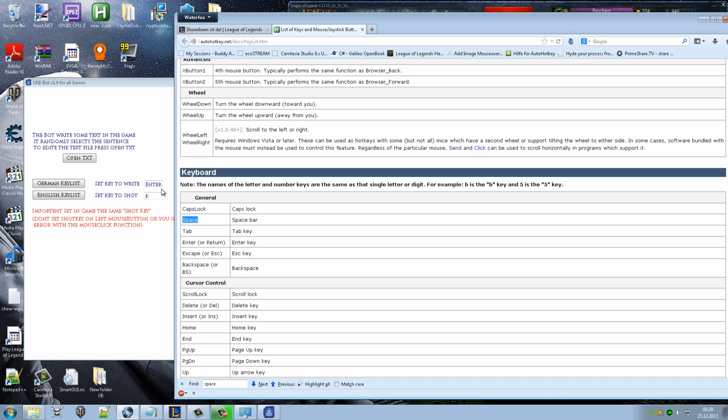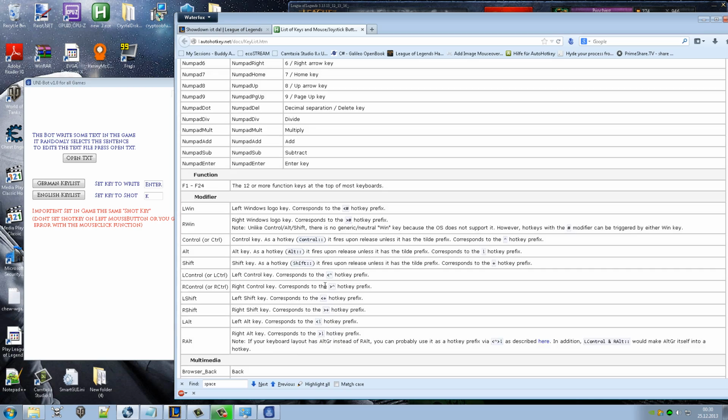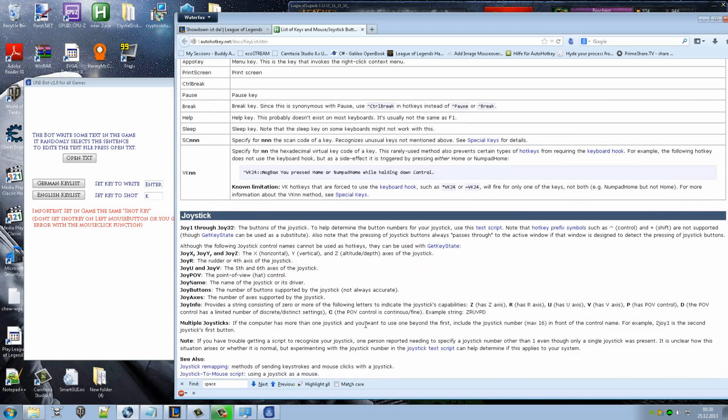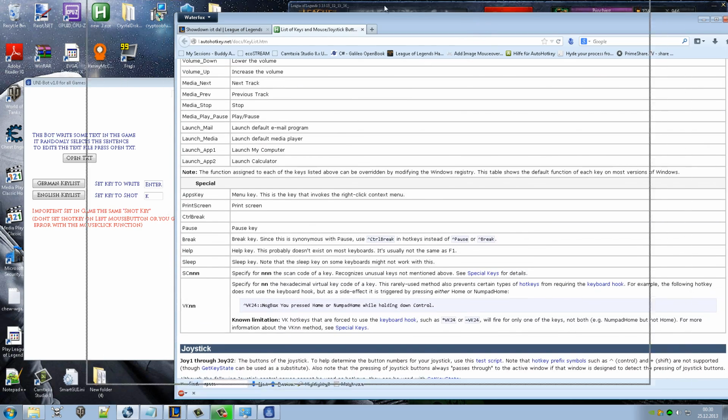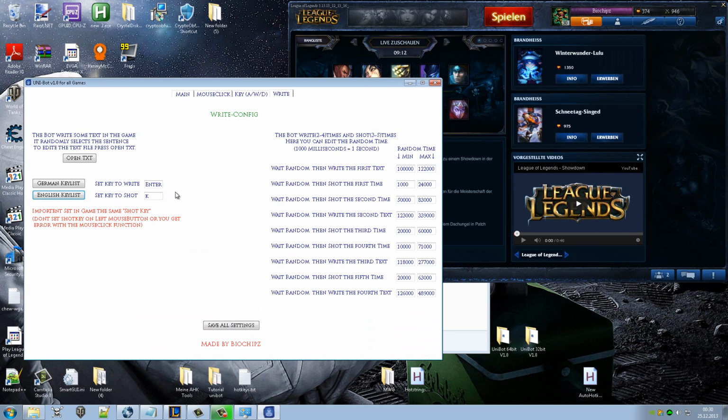But we need the enter key. So here's the explanation, and here's the code. The code is enter or return. Both work for the same key. The code return works, and enter also works. Okay, and these are a lot of keys if you want to change it or something like that. Okay, and here set the key to shot.